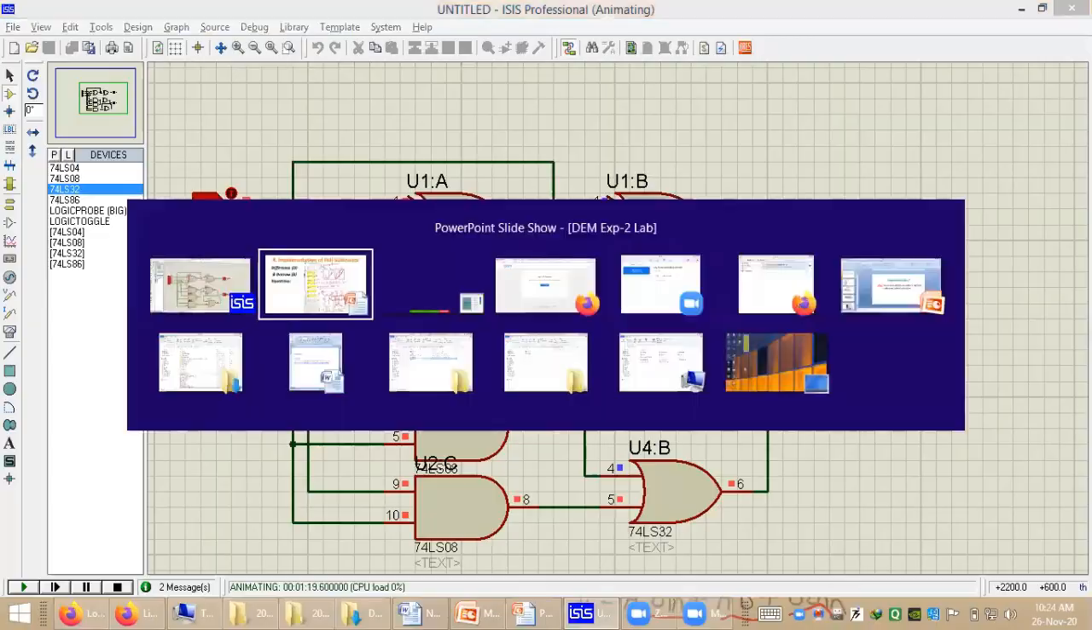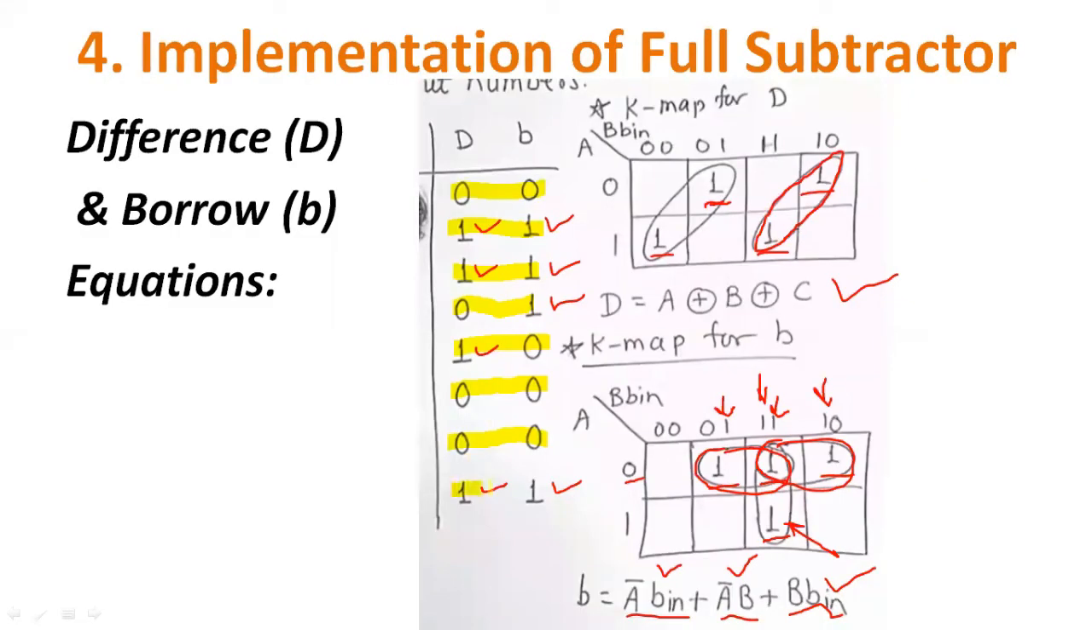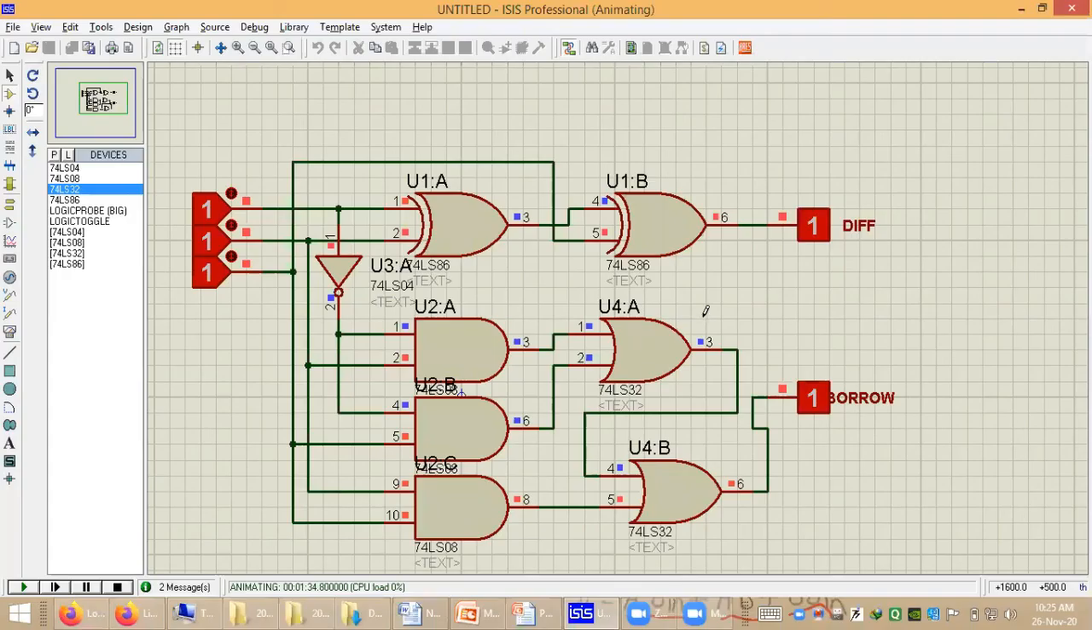So here it is verified that our truth table is correct, or our implementation is correct. Whatever we have implemented and obtained, both the difference and borrow equations are correct implementations. So here our practical is over. Second experiment is over.